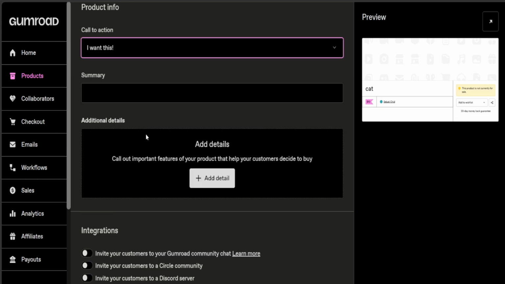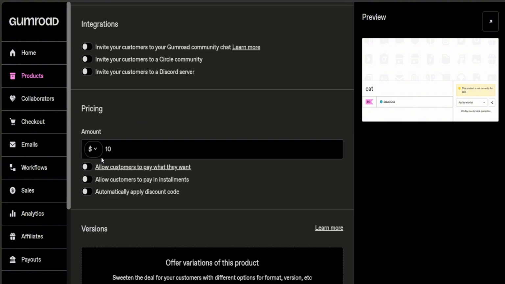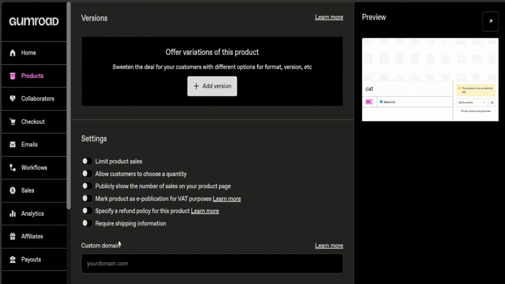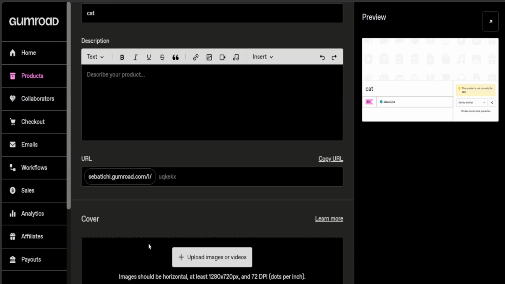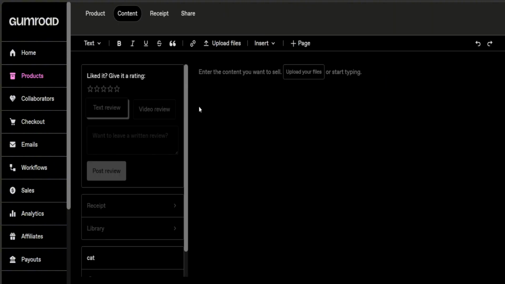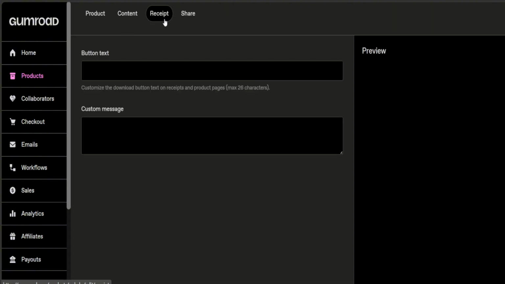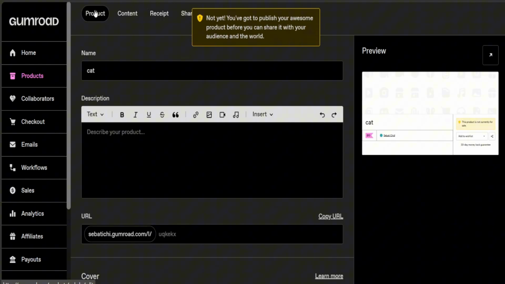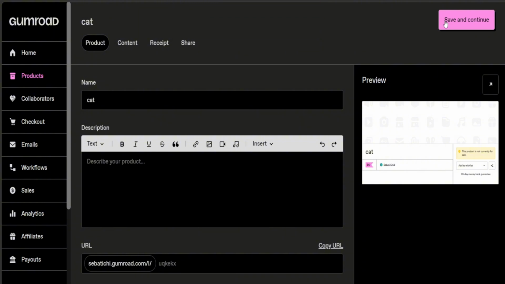And then finally, some additional details. You could put in some integrations if you like. The pricing is still here, versions, some settings, custom domain if let's say the ebook was from that domain, or just a different kind of domain entirely. You have the content, so you can edit that from here, the final receipt, and you can share as well if you'd like. But anyways, once that's done, you can just go ahead and save and continue.